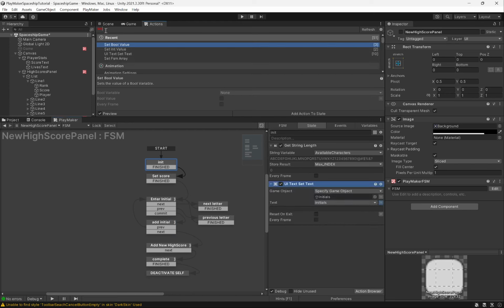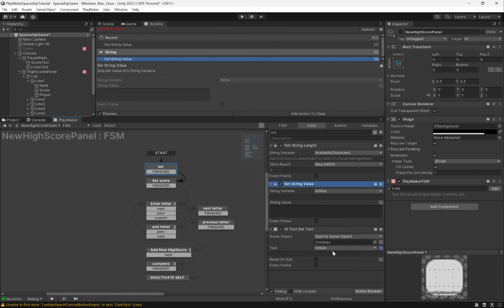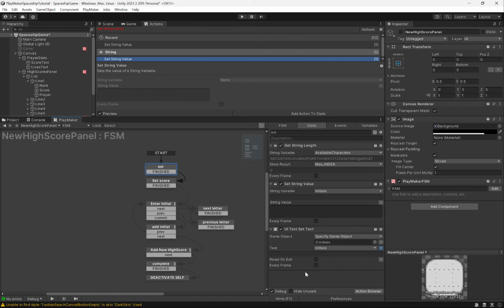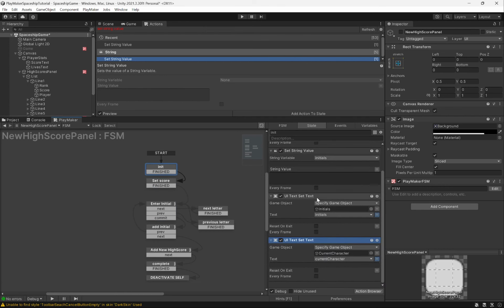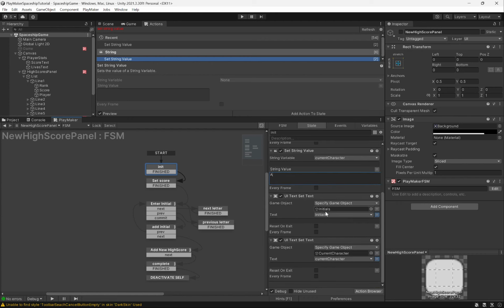I'm also going to put in a set string value right before it. The string value for initials, because that's what we're setting, will just be nothing. And we'll also use this current character. I'm going to copy this and put it in this init state right here. For the current character, I'm going to do the same thing with the string value, setting it to nothing. Or you could just set it to A, because that's what it starts with. That way, every time we come back to the screen, it'll be starting fresh instead of adding on to the last string of characters for our initials.